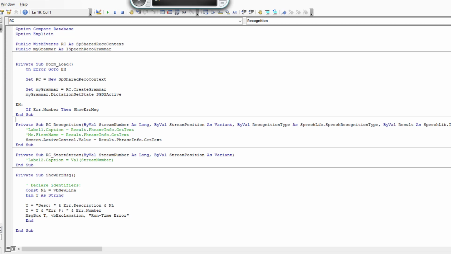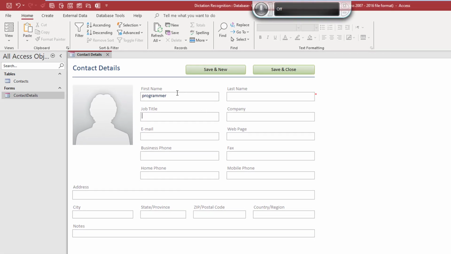Debug control, okay. So now let's see how this works. Now if I'm on job title, programmer, access rocks. So as you can see, now we have a function that simply recognizes where the cursor is, and that's where the dictated text will go. So this makes it a lot more manageable.